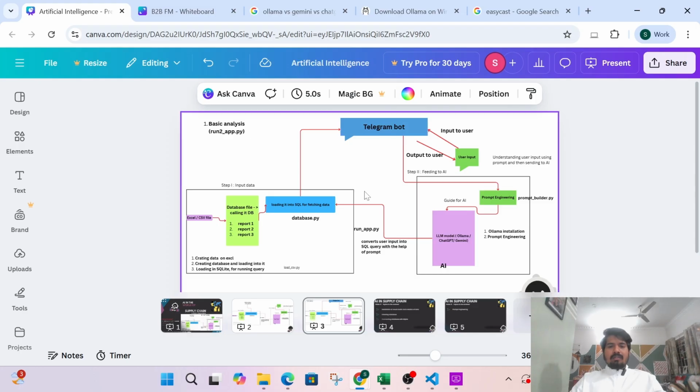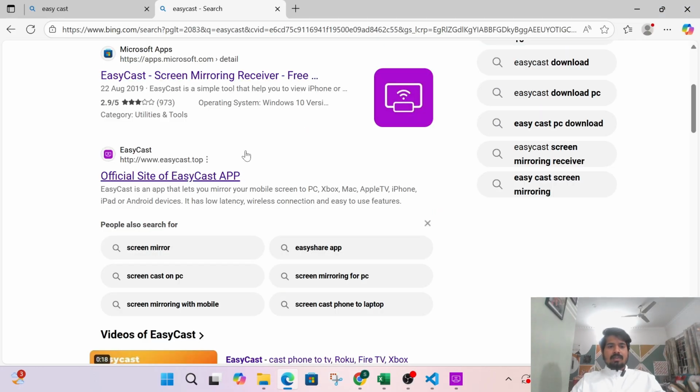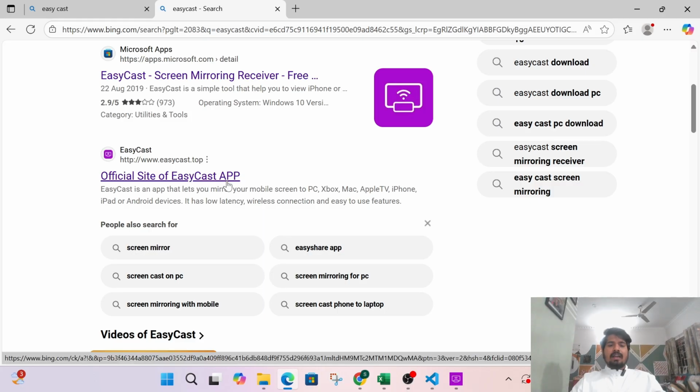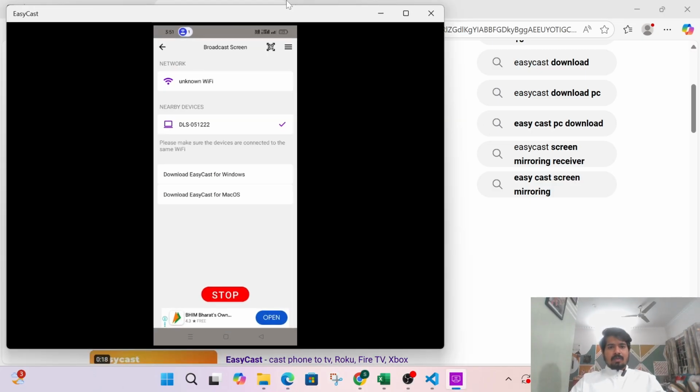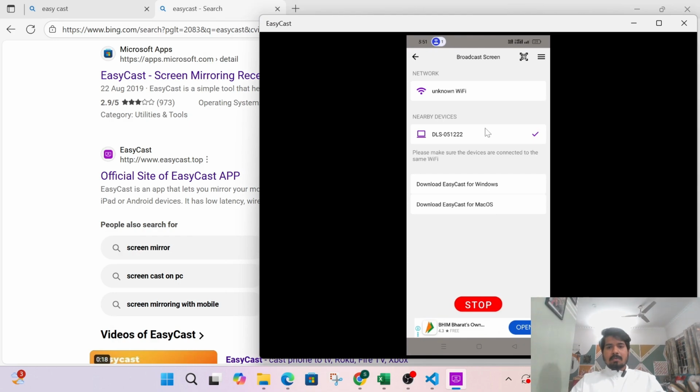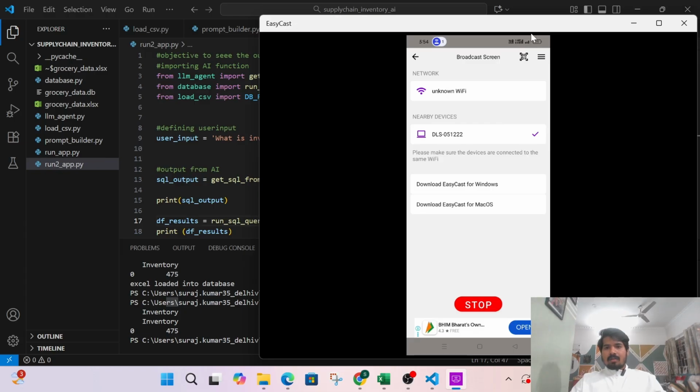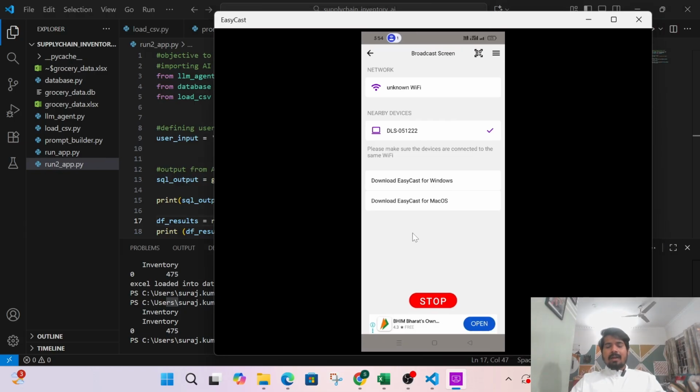Before going with this, I'll suggest you download this app known as EasyCast. You need to download it on the laptop as well as on your mobile phone. This would actually make your communication very seamless. I'll tell you how. So once you download it both on the laptop and your mobile, and once you establish the connection, this is how it will look. So you can see my mobile. This is my mobile. This is how it looks. I have made the connection between my laptop and my phone.